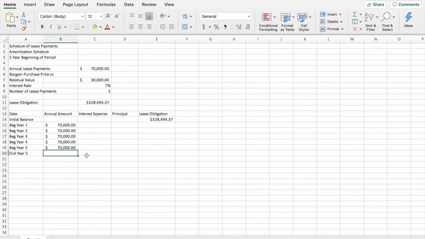The end of year 5 is going to be the residual value, so you can just hit an equal sign and then click on that cell and hit enter, and you will always have that number corresponding there.